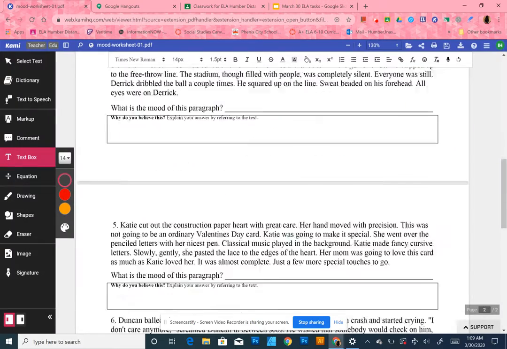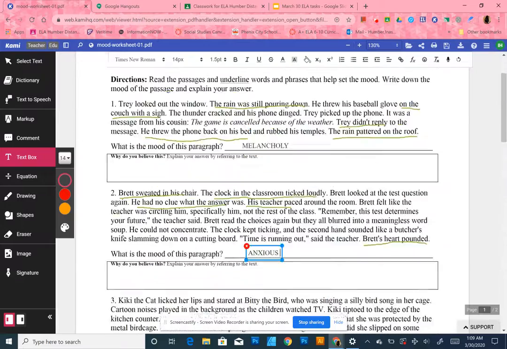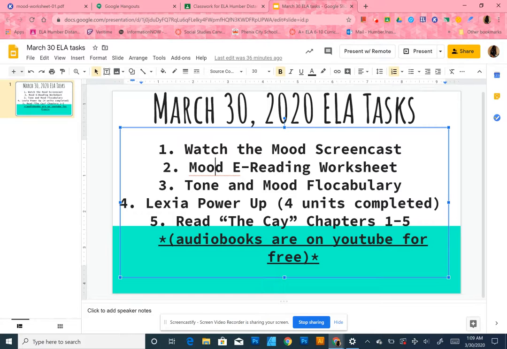That e-reading mood worksheet. All right. And after you have done that, I want you to go to the tone and mood vocabulary, because remember, I told you those 2 standards are very easy to mix up. Mood is how the reader feels. Tone is how the author feels. So just a reminder, after this, go to Lexia Power Up 4 units.